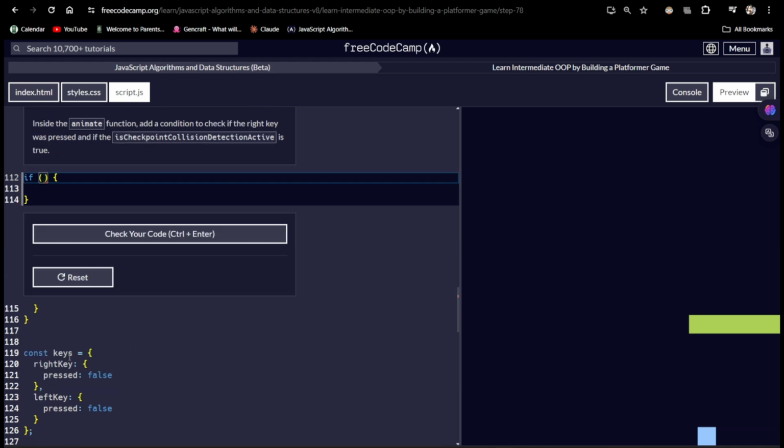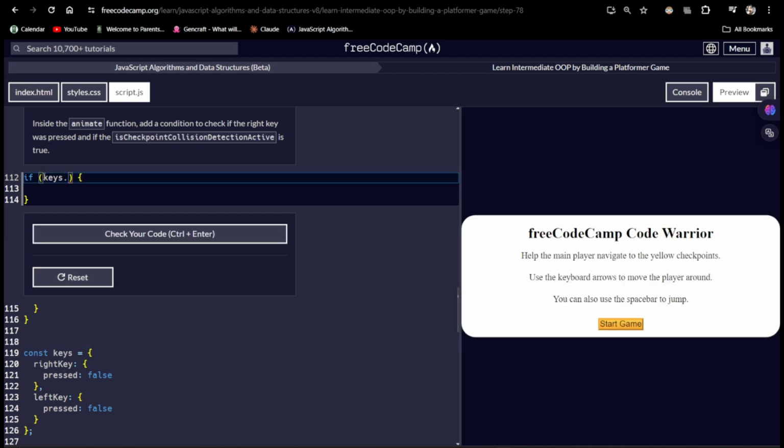And if we navigate on our keys, that would mean we would have to access this nested object. So we would have to access the keys first, and then the property right key, and then pressed. And also, if the right key is pressed, and it says, so we would have an and operator here.